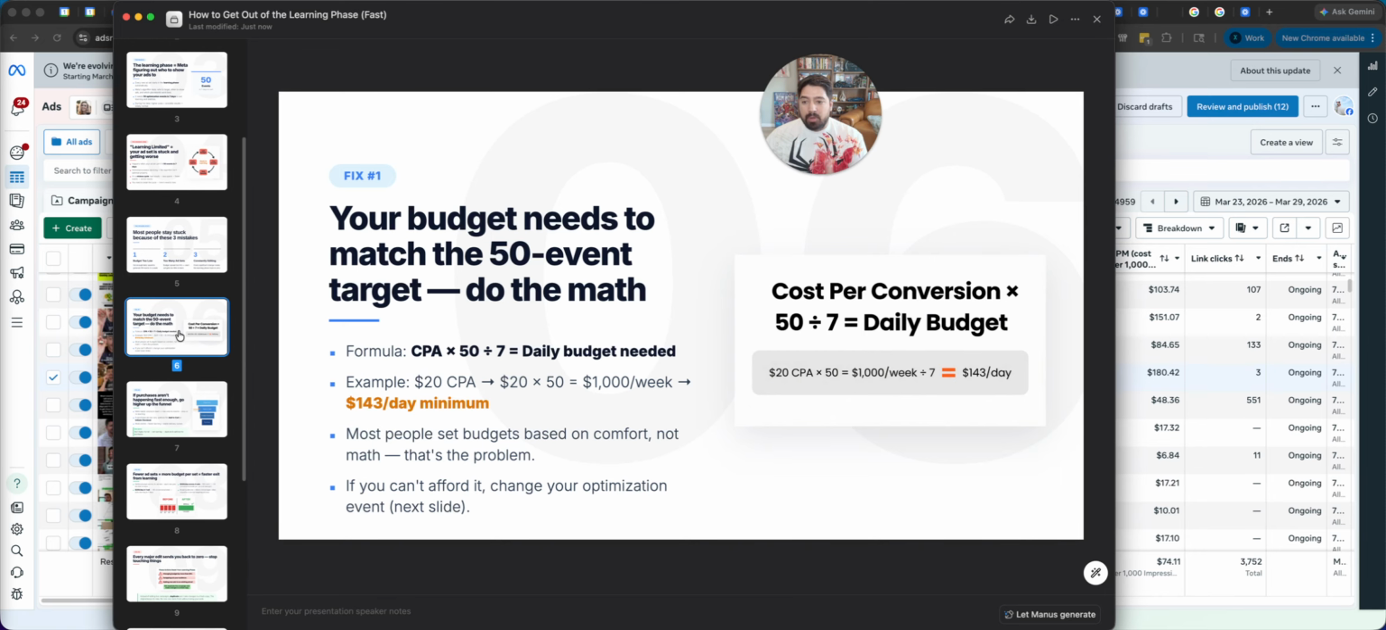At the end of the day, your budget needs to match the 50 event target. And you just have to do the math to figure out what that is for you. If you're getting cost per conversions of around $20 and you need to get 50 of them a week, you need to be spending around $1,000 a week, which is $143 a day. And a lot of people are setting budgets based on comfort, not math, and that's the problem.